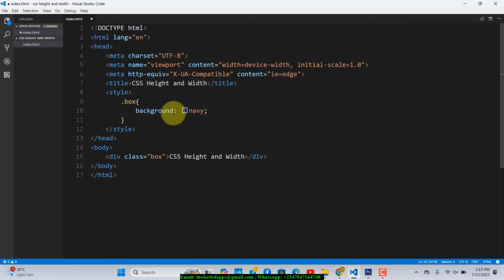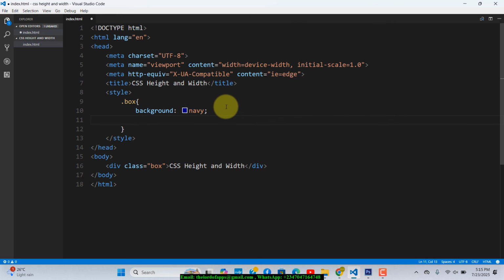You can use something like background-color if you want to do that. That's just fine. It's going to work whichever one you use. I'm going to just stop with background right here. And if we save the changes, I want to take a look at that in our browser right here. If we refresh, you see that we do have a blue background.